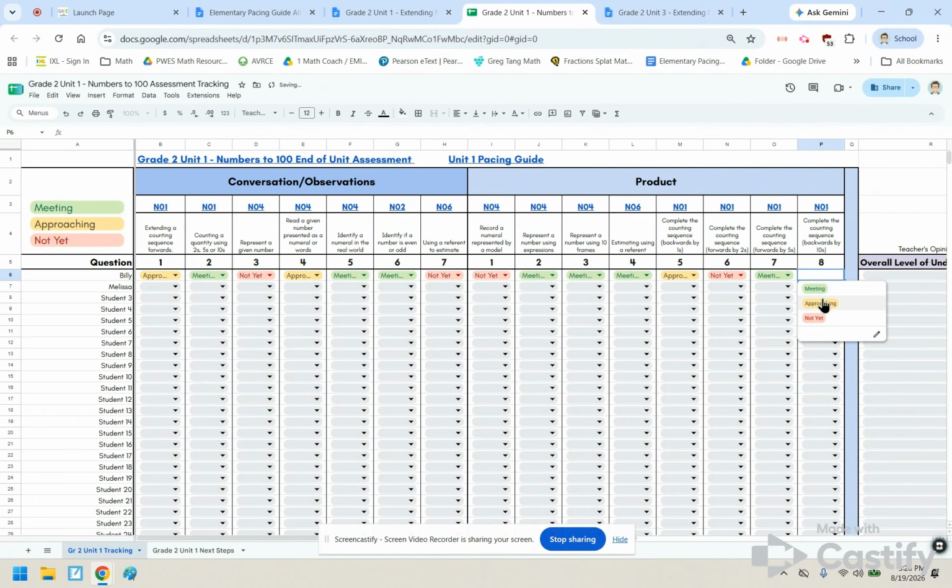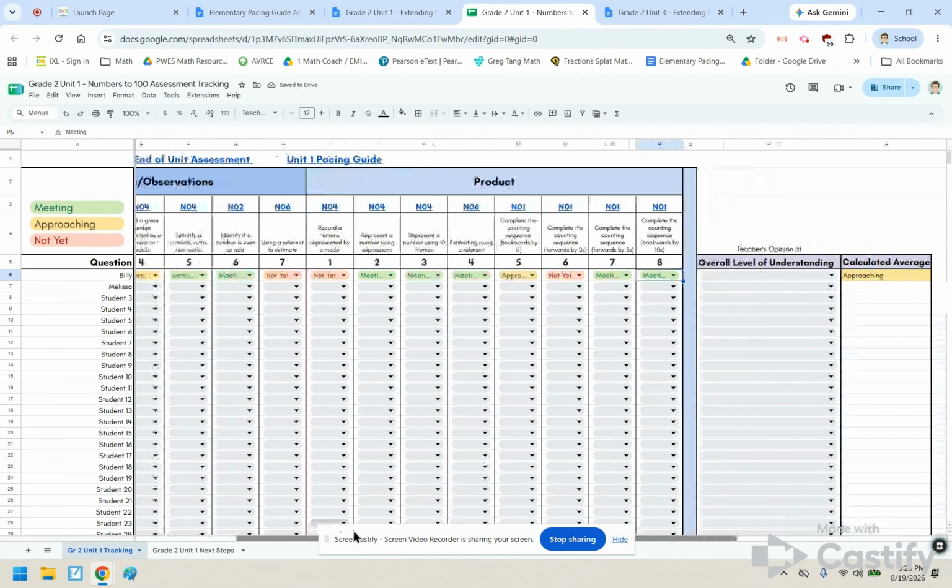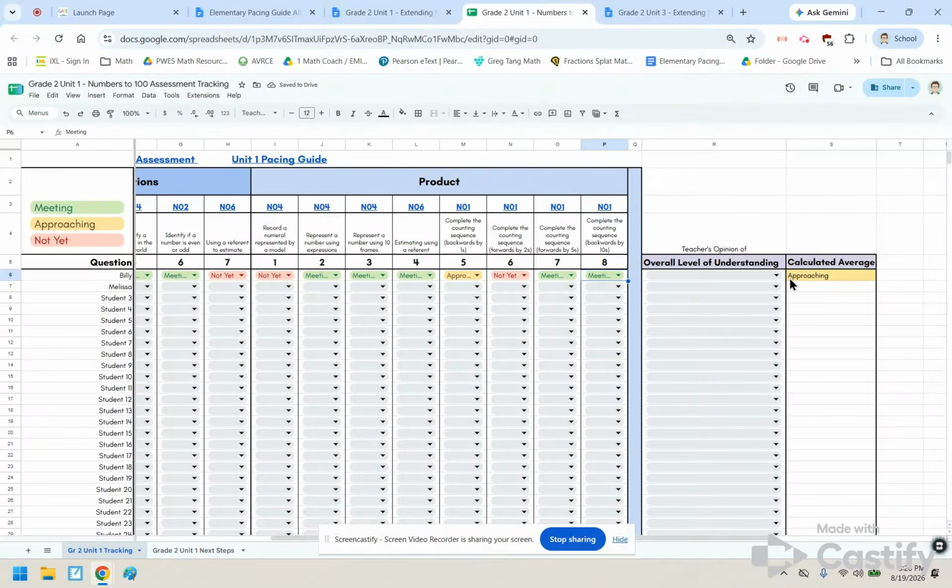So once that's filled up, you'll see that this will actually fill out down at the end of this spreadsheet that for an average, it calculated that I was approaching for this unit. That being said, this is one assessment. So it's just an algorithm that tallies up all of these. There's numeric values assigned to each one. So it says the calculated average was approaching, but maybe after looking at all their products and games and performance-based tasks, they're actually meeting at that.